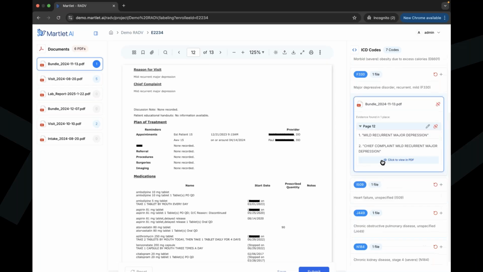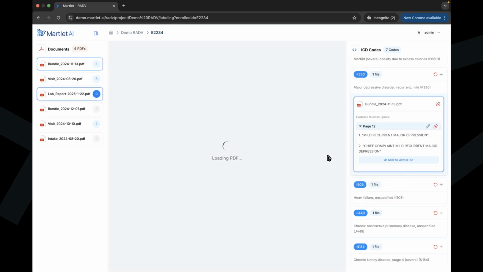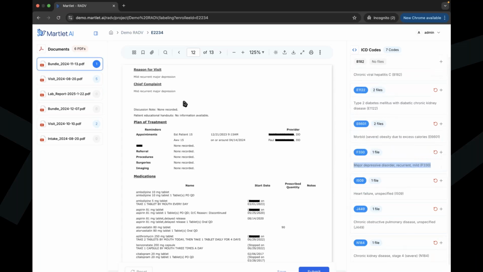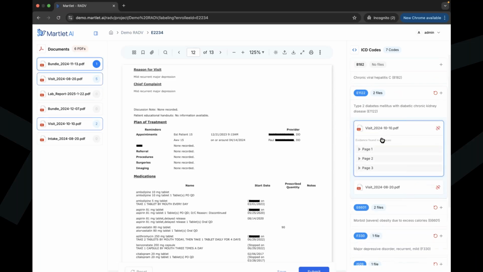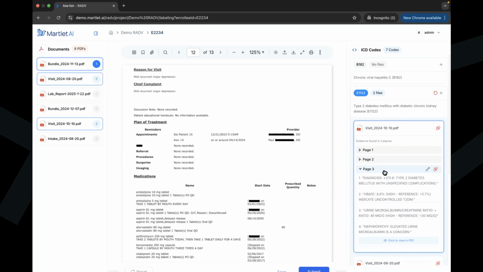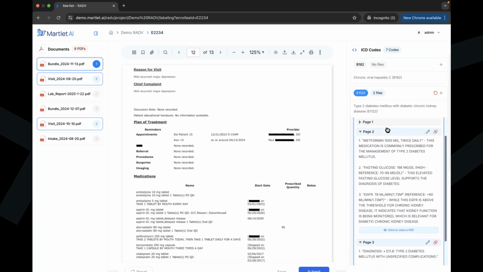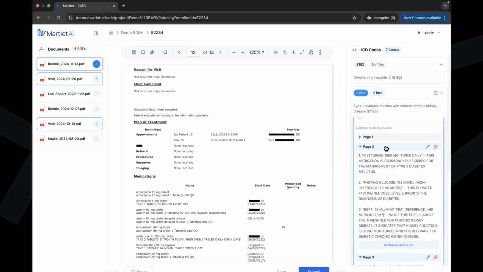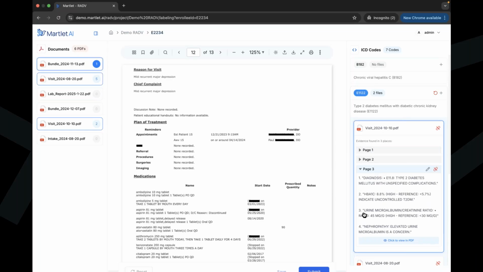This one is a long file, and it just literally takes us there, right? Because the reason for visit is this, right? So this code is valid, right? Yep. This one belongs to 2 files, and in this file, it has significant evidence in multiple places. Like there's history, there's treatment and medication that is being administered, etc.